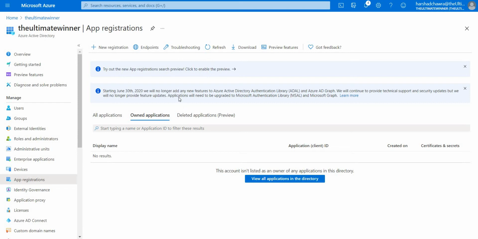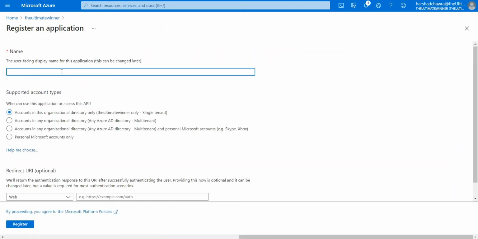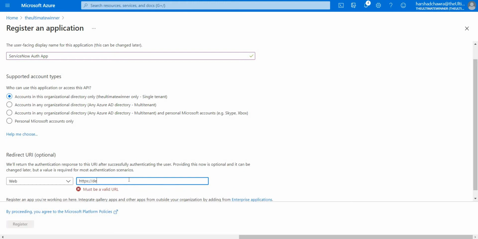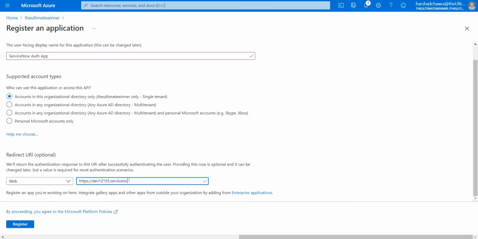So let's get started. First of all, I'm going to navigate to app registrations in the Azure portal, and I'm going to click on new registration for me to be able to register an app. So I'm going to give the same name as mentioned in the documentation, ServiceNow Auth app, and then I need to specify a redirect URI, which is this one. Now I'm going to click on register.